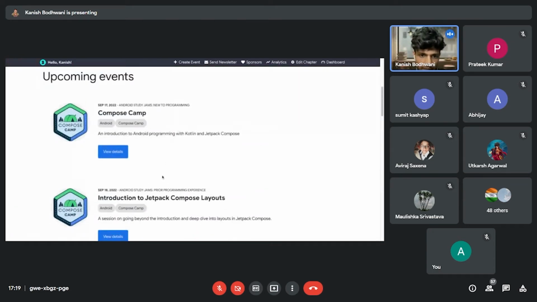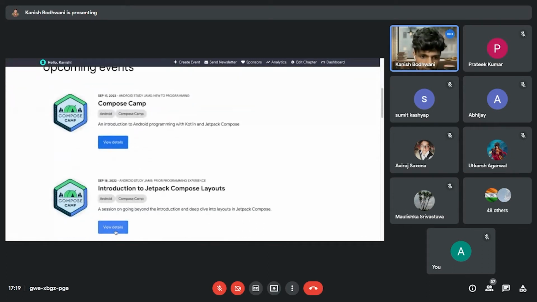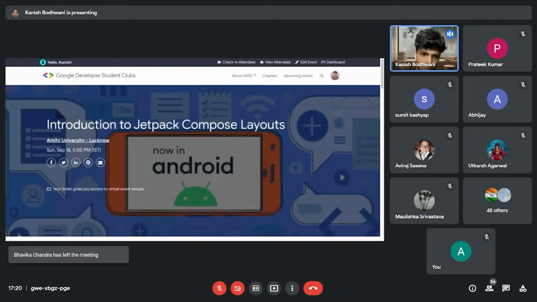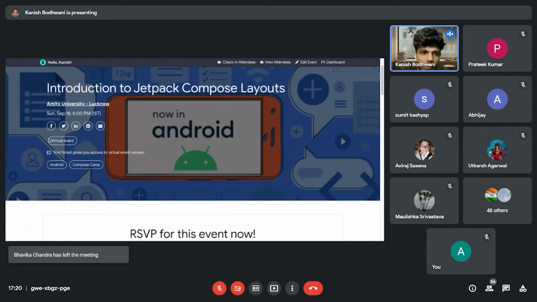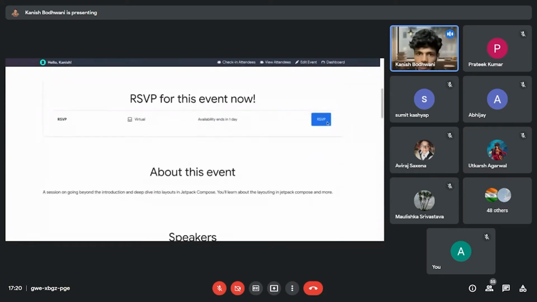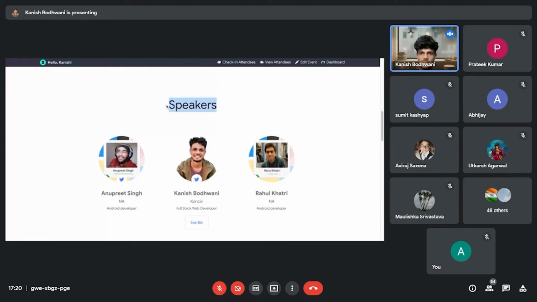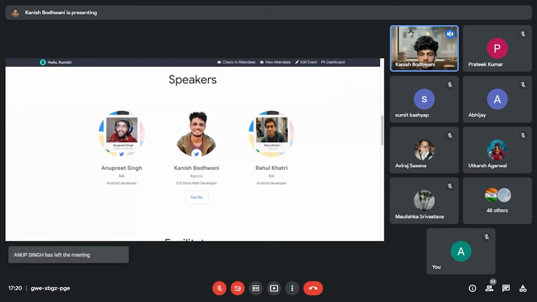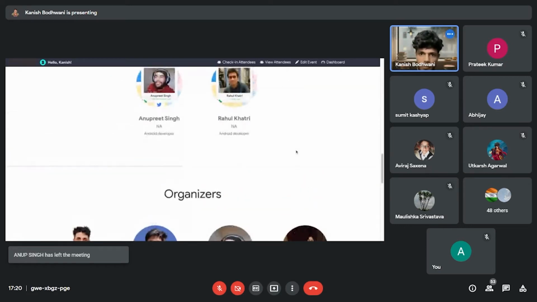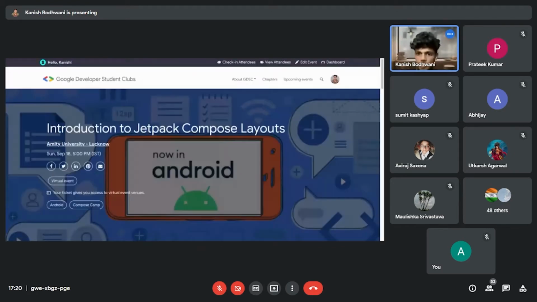These are our Compose Camp's first two events, one today and one tomorrow. So how to RSVP? First, go to view details. There's an event coming up. You can learn about it: it's a virtual event, and you will learn Android and Compose. These are the tags. Right there, it's written availability ends in 1 day, because the event is tomorrow. You can see the speakers, three of us. Anupreet Singh is the facilitator, and Rahul is the co-facilitator for this Compose Camp. You can also see our core team for this tenure.